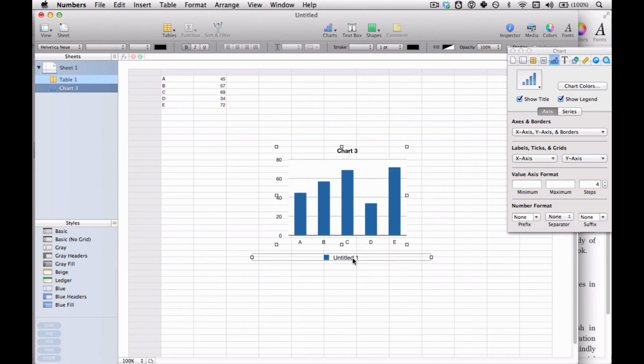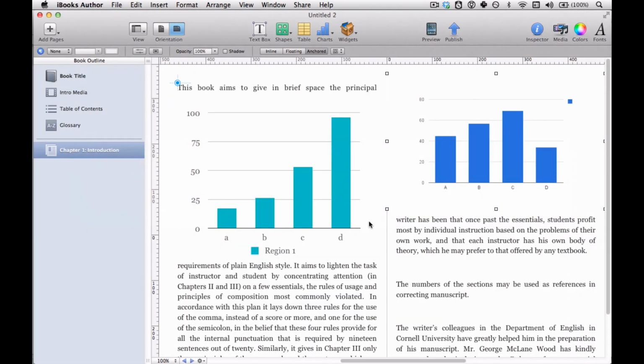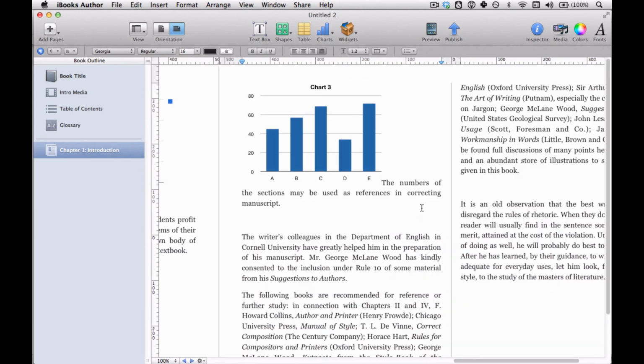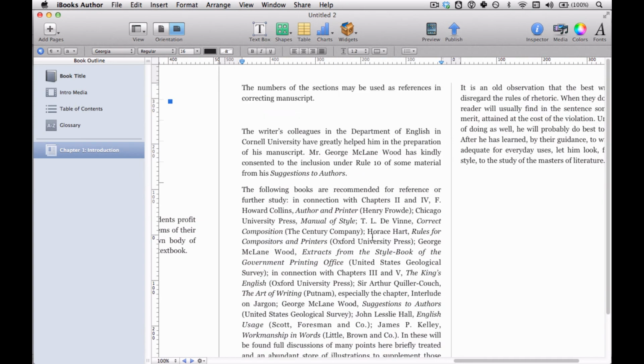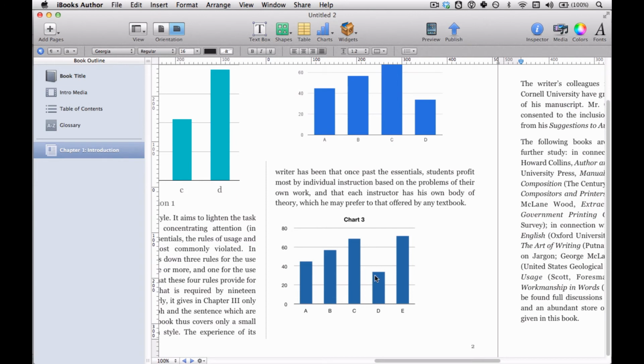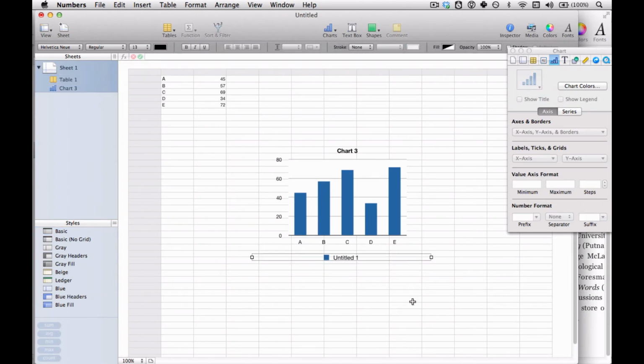And here we've just created a simple chart. We're going to select both the chart and the key. And I'm going to copy, go back to iBooks Author. I'm going to paste. So the chart's there. Okay, there it is. The chart's there. And it's the same chart from iBooks Author, so we can tell that that worked. Unfortunately, the key did not come across. And even when I copy the key separately, it doesn't seem to want to come across.